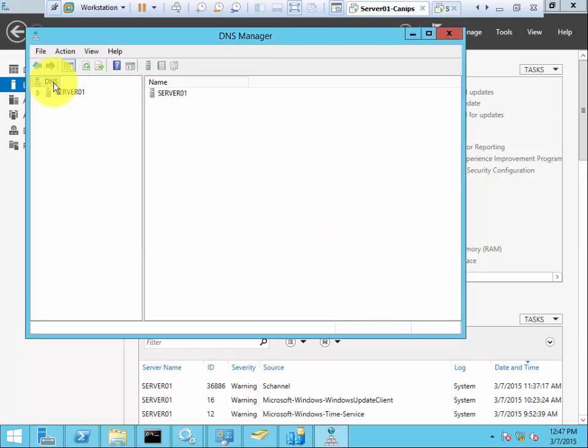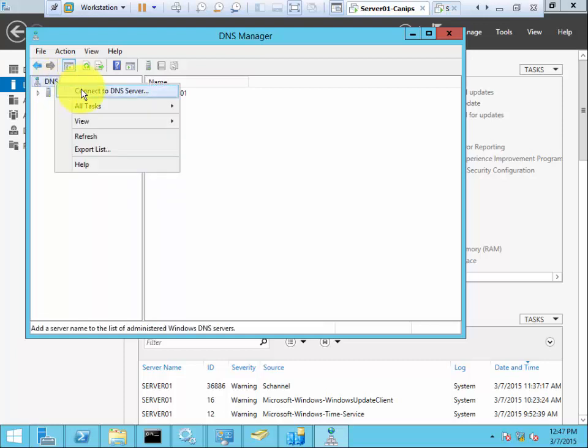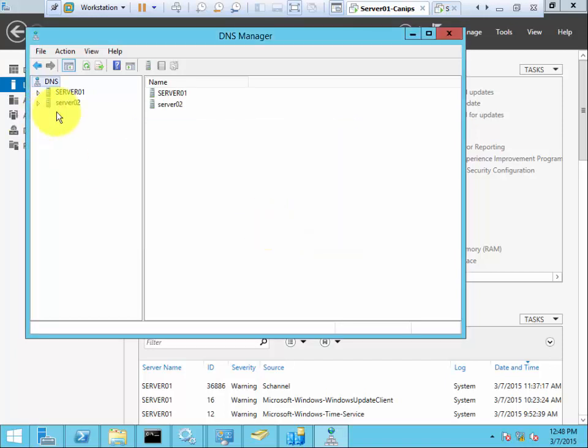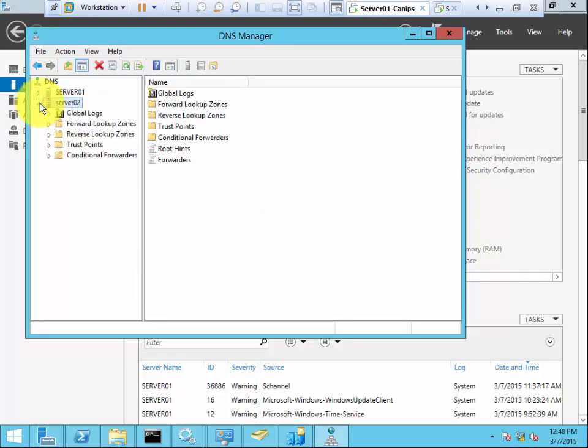Actually, you can do it all on server 2 as well. So how do you do that? You're in the DNS console. Everyone, right click, connect to DNS server. The following computer. What do you do here? Server 2. If I press OK, what happens? It adds server 2 because it has a DNS role.